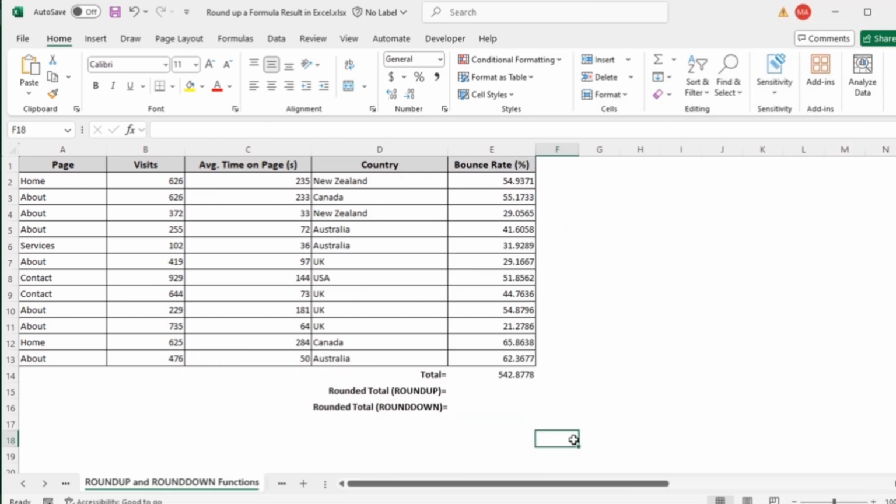Moving forward to the third method, it uses the roundup or round down function. With the roundup function, you will always round the number up away from 0. No matter how small the decimal part is, it will increase the preceding digit. On the other hand, the round down function always rounds the number down towards 0. No matter how large the decimal part is, it will go towards the lower number.